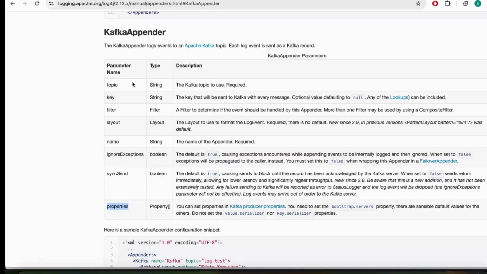So here are some of the important parameters which we need to configure to enable Kafka Appender. Topic: first we need to declare or create a topic to which we need to send log events. Then we have some other parameters like key, filter, layout, name, properties, sync send, ignore exception. So the important ones are properties, sync send, and ignore exception.